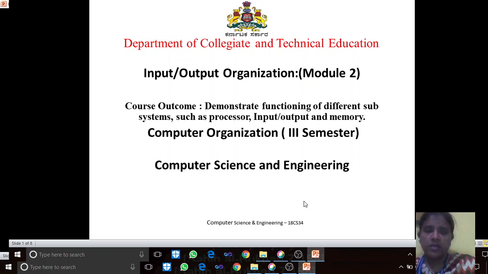students, the course outcome is to demonstrate the functioning of different subsystems such as processor, IO and the memory. Here we focus only on IO. The same course outcome is used in the other modules also.